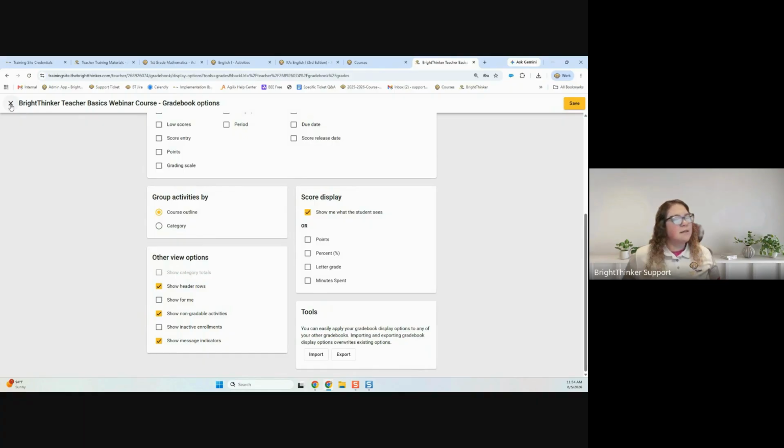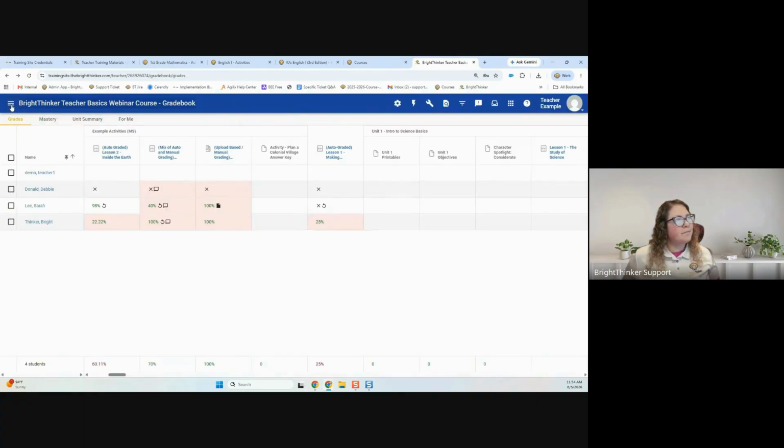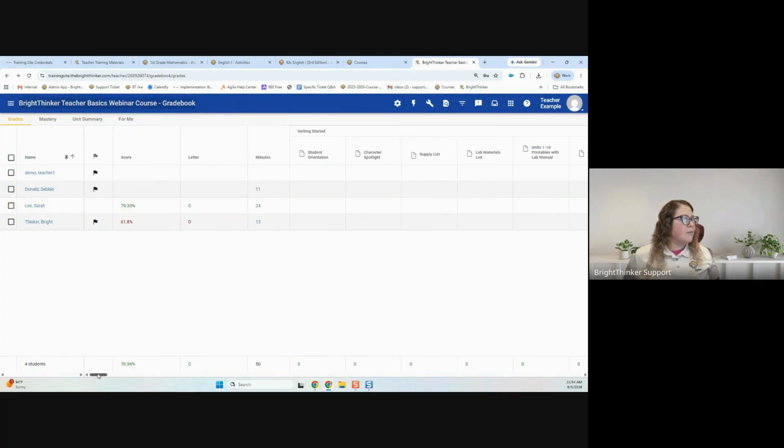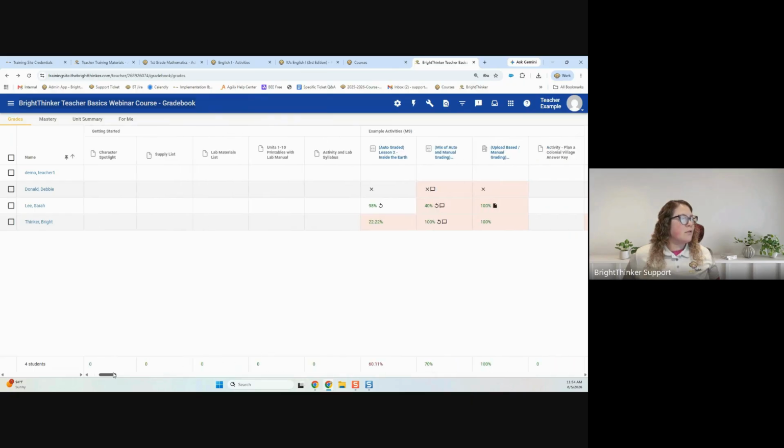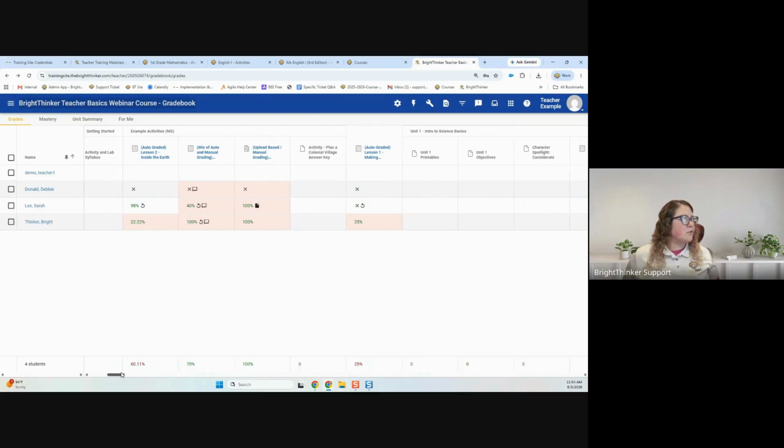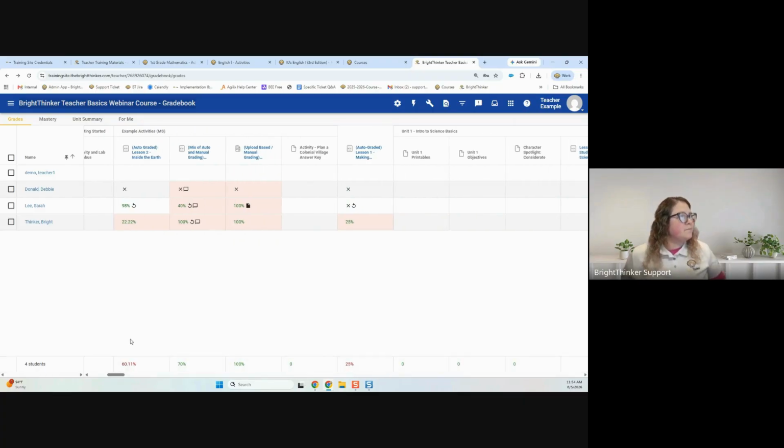But I'm going to click the X in the top left. Any non-gradable activities within your gradebook are going to come up as gray, and any gradable activities, when I move over to the right, will be that blue clickable color. I'm going to move over to the right just a little bit so you can see those gradable activities and scores.